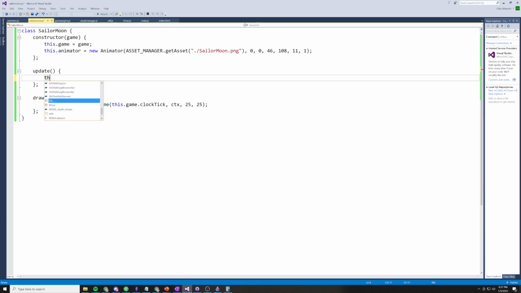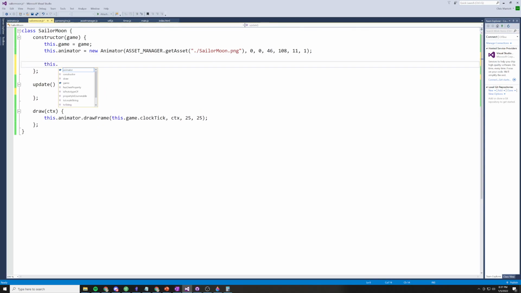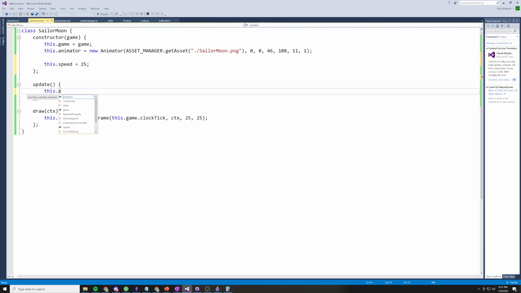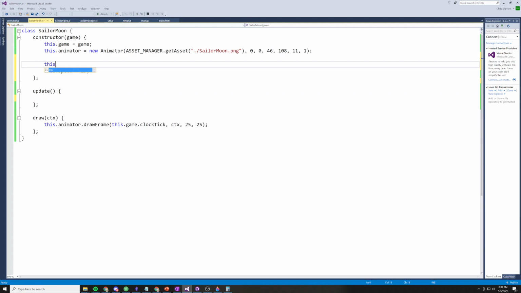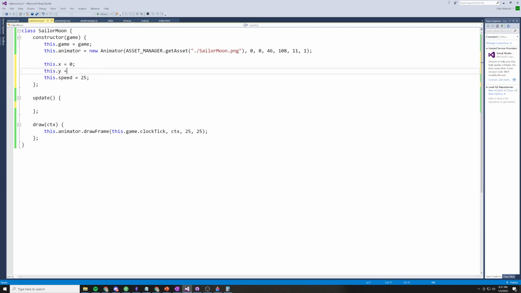So let's give her a speed. That's usually the right way to do it. I'm going to call it this.speed equals 25. We'll make it 25 for now. And then what I'm going to do is say this.x. I don't even have a this.x, so if she's going to move, she needs a this.x. I will say it is 0, and this.y is also 0.